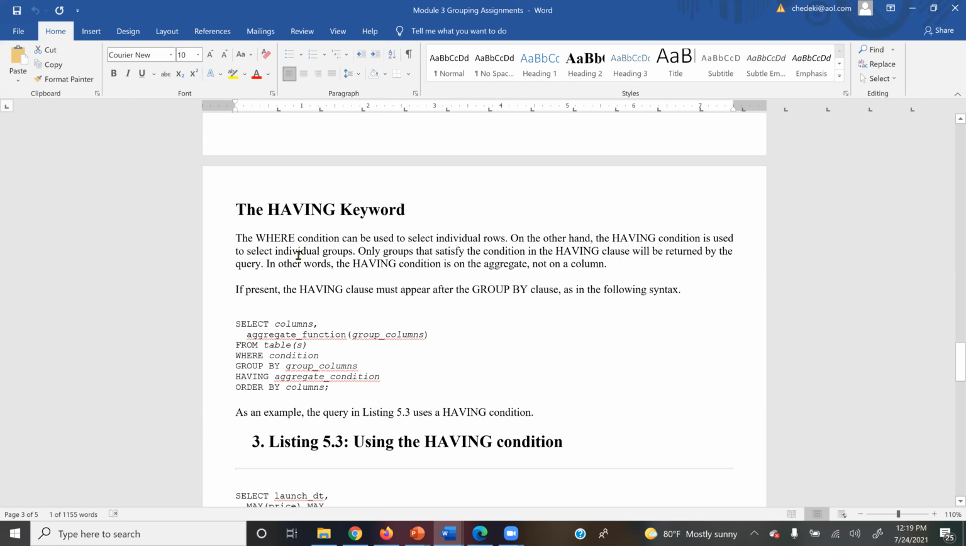So here we say the WHERE condition can be used to select individual rows, as we all know. Let's say price is greater than 100, so we are going to select individual records or rows whose price is greater than 100. But on the other hand, we can use the HAVING condition. The HAVING condition is used normally to select individual groups, not individual rows or records. So only groups that satisfy the HAVING clause condition will be returned by the query. In other words, the HAVING condition is on the aggregate, not on the column.